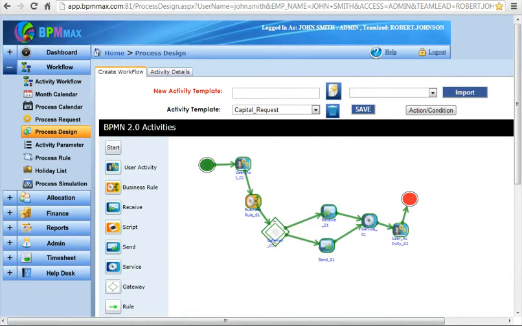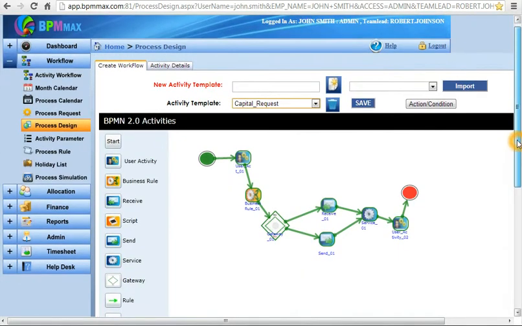BPM supports Business Process Model and Notation, BPMN version 2.0. You can define BPM process activity types. User activity, to assign manual activity and form filling. Business rule, define any business process to automate it. Business script, able to define script to automate process action.